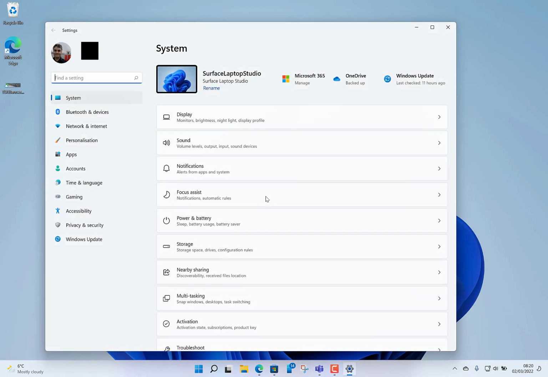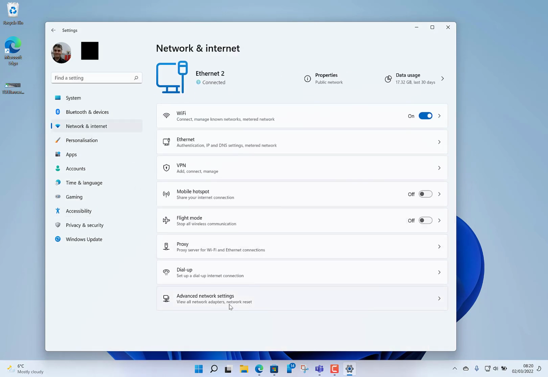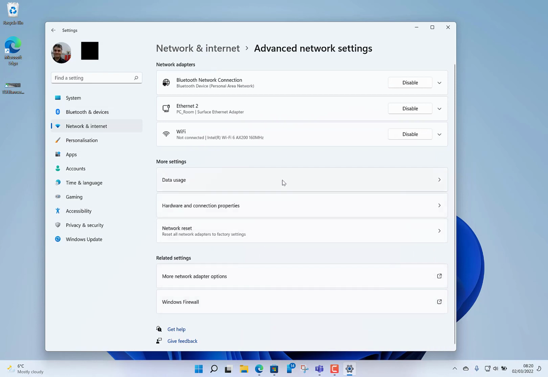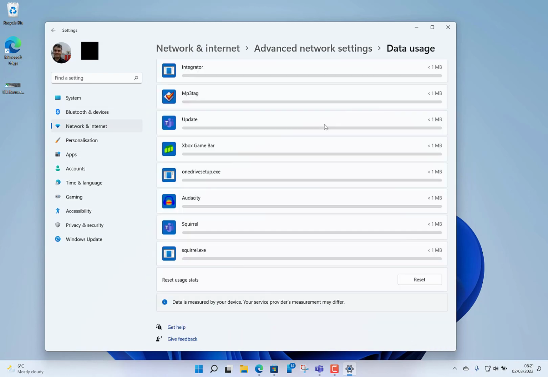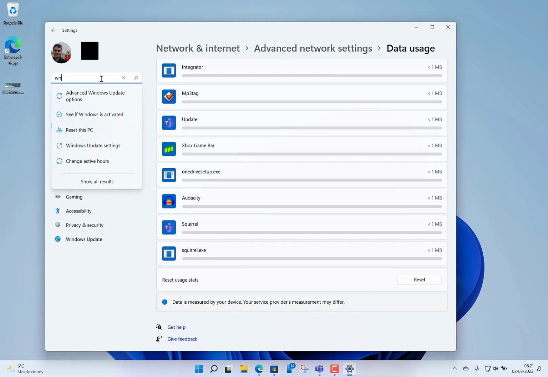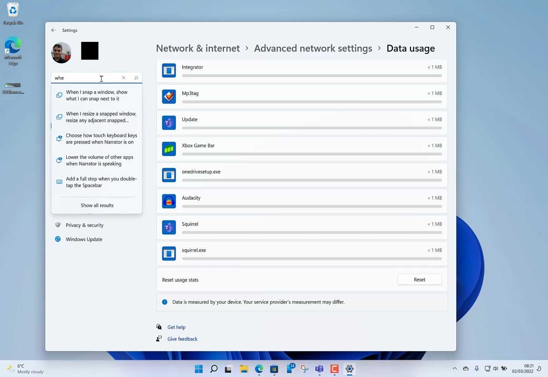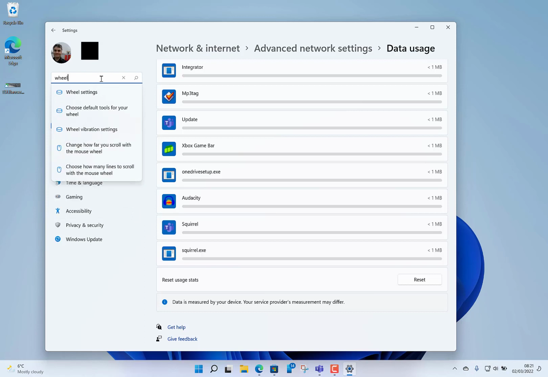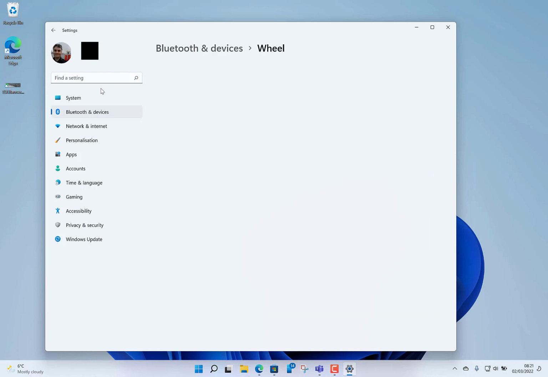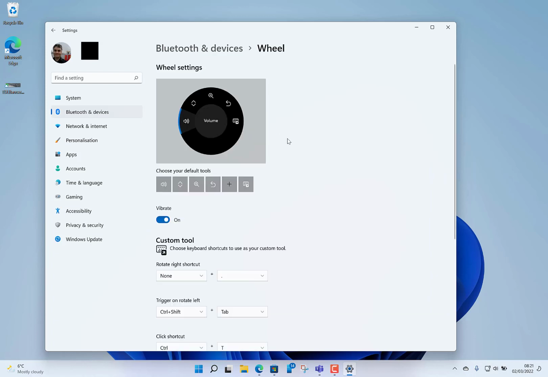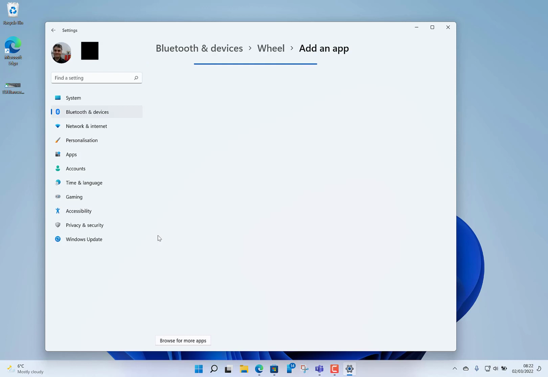So you go into Settings, Network & Internet, Advanced, go to Data Usage. From this data page here, you type Wheel. Go to Wheel Settings. And you should be able to add an app.